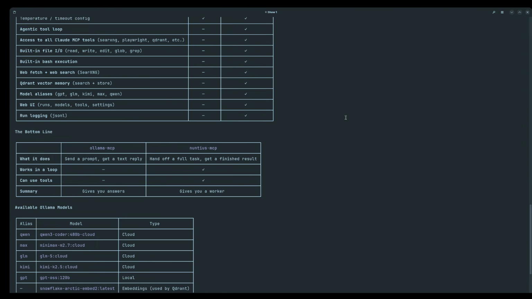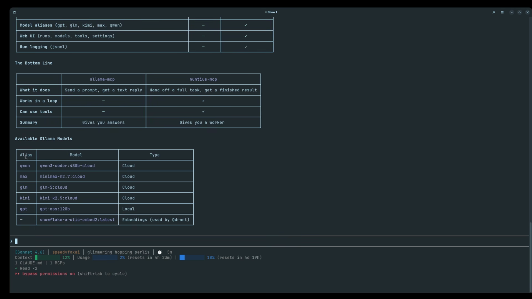So what I use it for is, like, I have these aliases. So this is what I'm doing right now. So I have Quinn as an alias, I have Max as an alias, I have GLM as an alias, Kimmy as an alias, and GPT. And this is actually what I've been doing. I'll be like, okay, before you implement that, have Quinn validate it. Once Quinn is done, you fix anything that Quinn said was wrong. Then you have Max validate it. Then when Max is done, you fix.